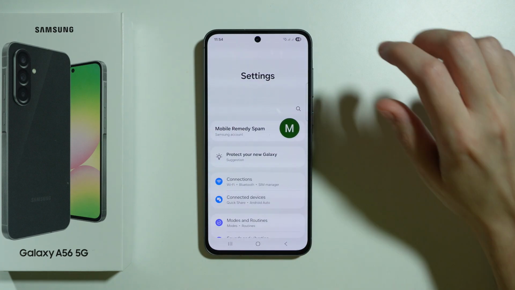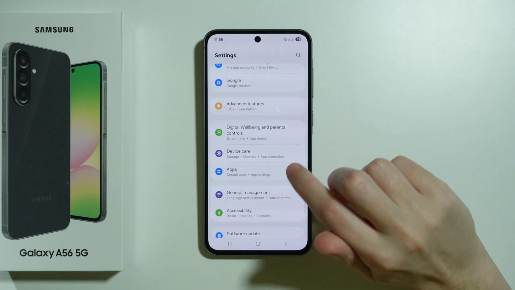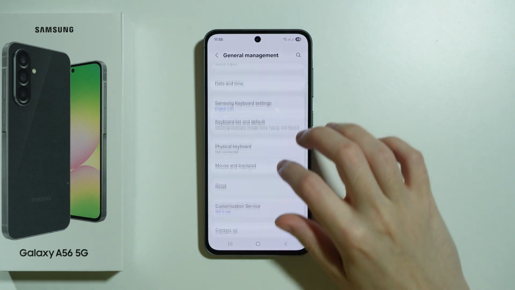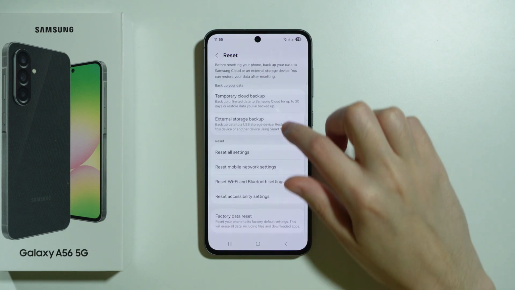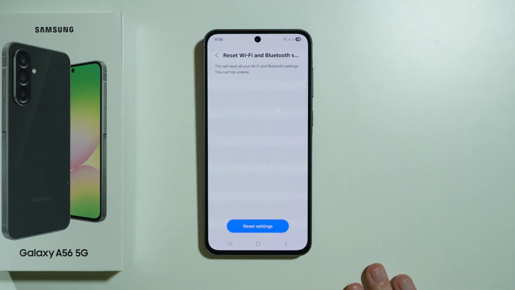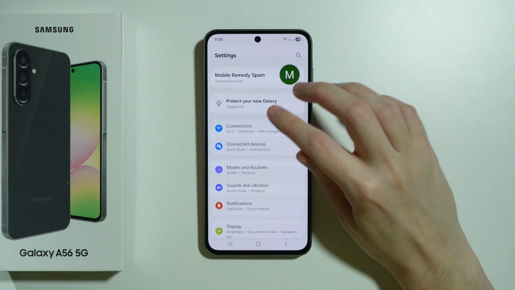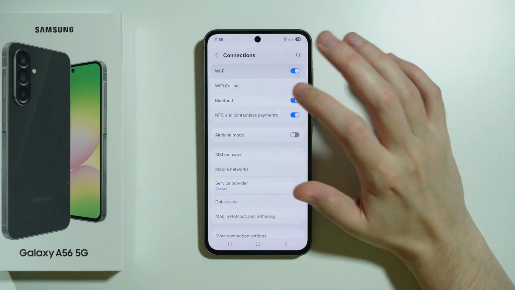And last but not least, there is also the reset option. If we go to general management, then over here you can choose reset, and we have reset Wi-Fi and the Bluetooth settings. We can press this button to reset both. Unfortunately, we cannot separate it. But after resetting our Wi-Fi, we can go back to Wi-Fi settings and try to reconnect with our Wi-Fi network.